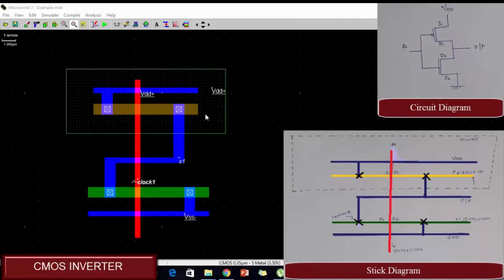This is all about today's experiment, its circuit diagram, its stick diagram, and its representation on Microwind.